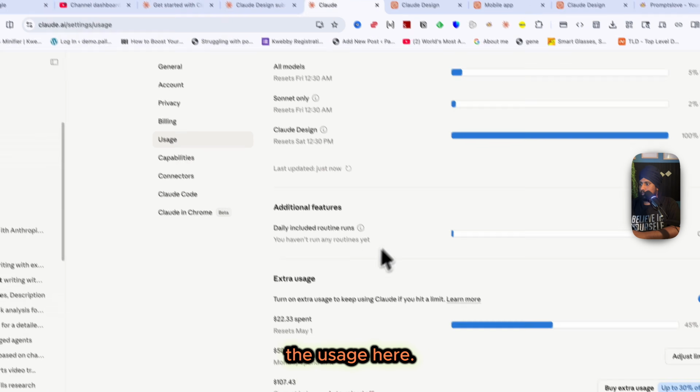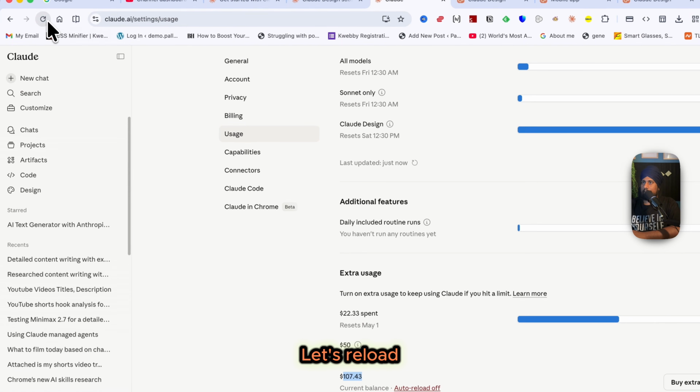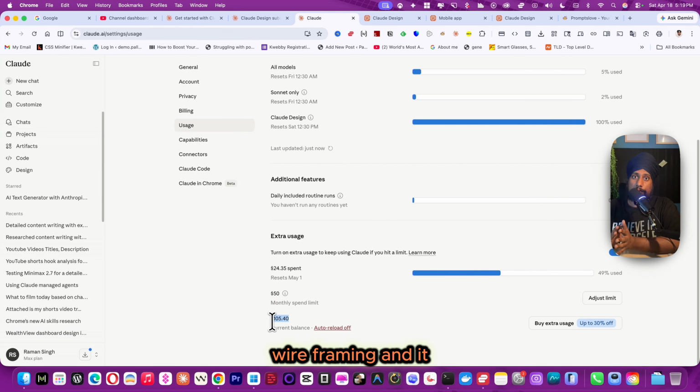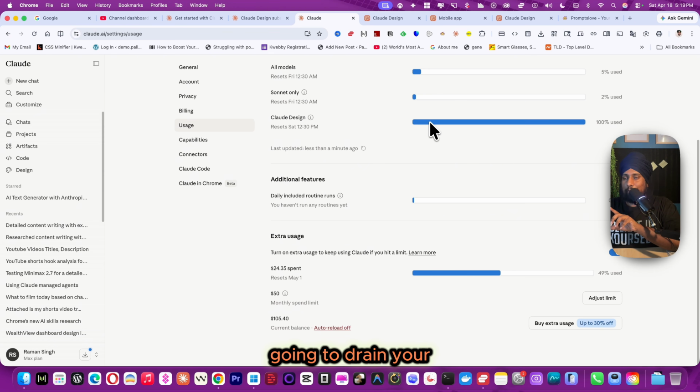And let's see the usage here. So we were at about 108. Let's reload this, and 105. So for those high fidelity designs, which we converted from the wireframing, it cost us another $3. So that's how you are going to waste your API balance if you have reached your limit. I'm on the Max 5x plan. If you're on the Pro plan, you are going to drain your Claude Design in one go, even while creating a system design, I think.